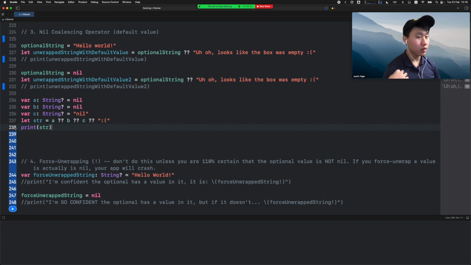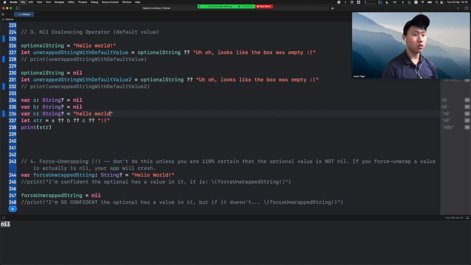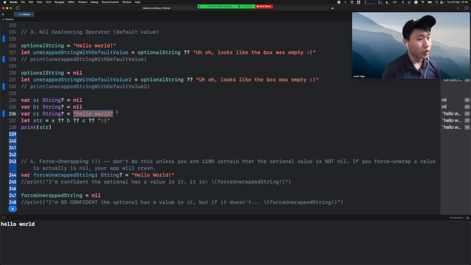If I actually run this, this will print nil, but the nil that it's printing is actually this string "nil". If I change this to hello world and run it one more time, it will return hello world. Because this is nil, I keep going. This is nil, I keep going. This is not nil, this actually is a string. So I don't give the default value, and I just return whatever the string is. That's why when I print it out, it will be hello world.